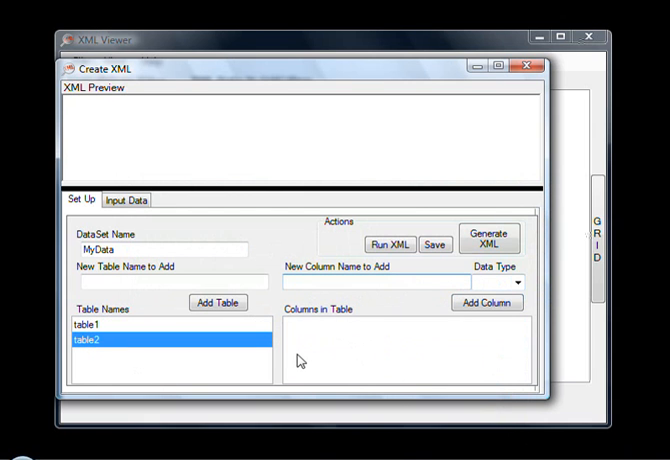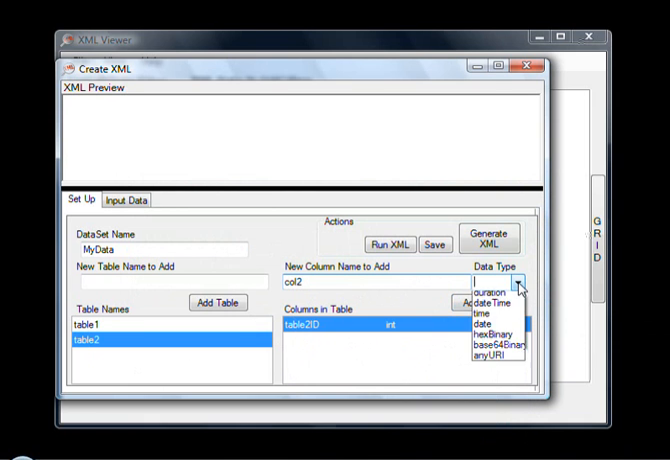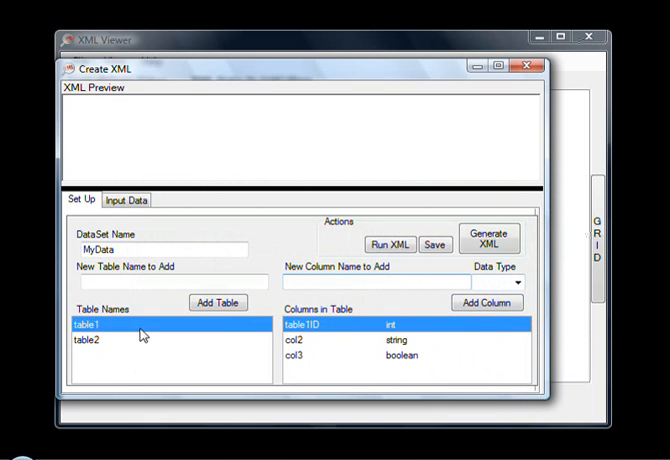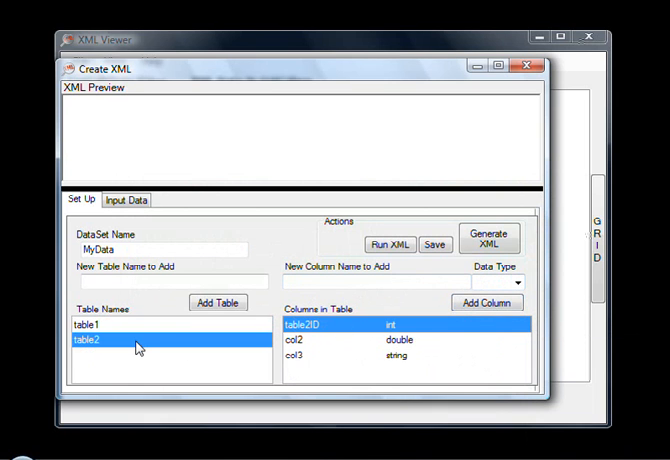So now we want to add the columns to table 2. Again, it's going to be the same process. Give it a name, table 2 ID, give it a data type, and ends. Click on add column, and now we'll see it down there. Column 2, select the data type, click add column. Column 3, select the data type, and we'll make this a string. Click on add column, and now we've got 3 columns for each of our tables.